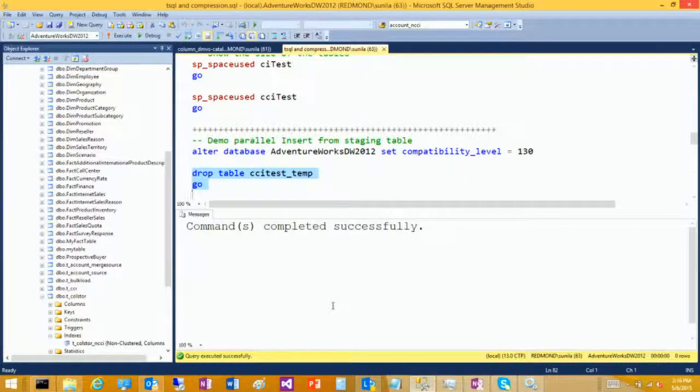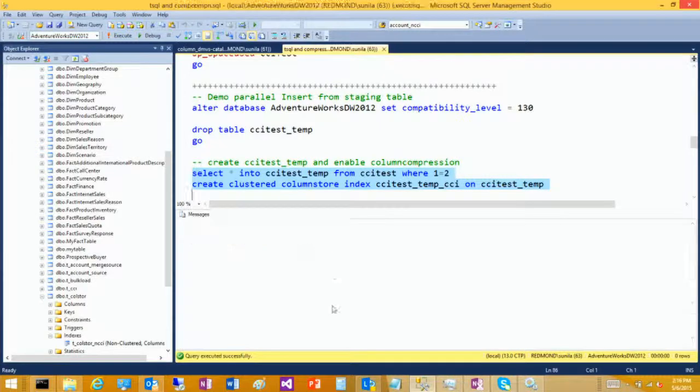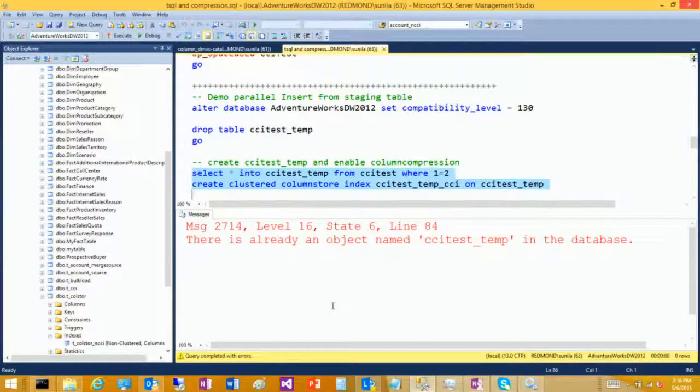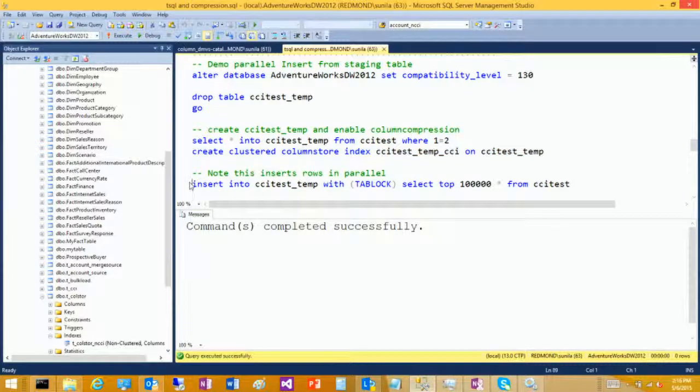What I'm going to do now is create a temporary table, and I'm going to create a clustered index on it. Sorry, I think this exists. I hope it will say it is also okay. So what I did was I just created a temporary table with the same schema as CCI test. Okay, and I created a clustered column store index on it. Okay, now what I'm going to do is insert 100,000 rows into my temporary column store table.